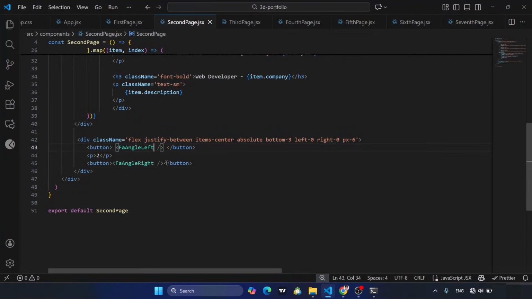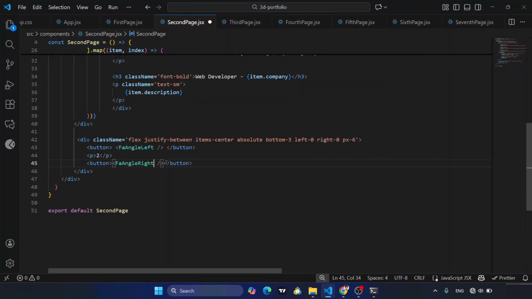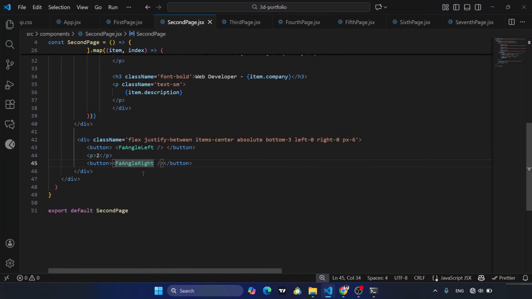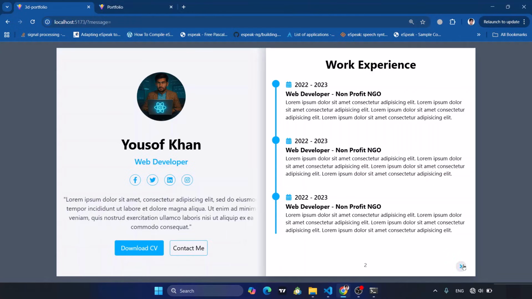So yeah, let's import these icons. And let's come here to the right. That's it. Okay, I have imported. Save it. Now let's check it. So look, we have these at the right side and at the left side. Let's add some styles also, to the first button. I will add some Tailwind CSS classes to design these buttons. After adding the classes, it looks like this. Let's come here to the browser. So okay, we have this.